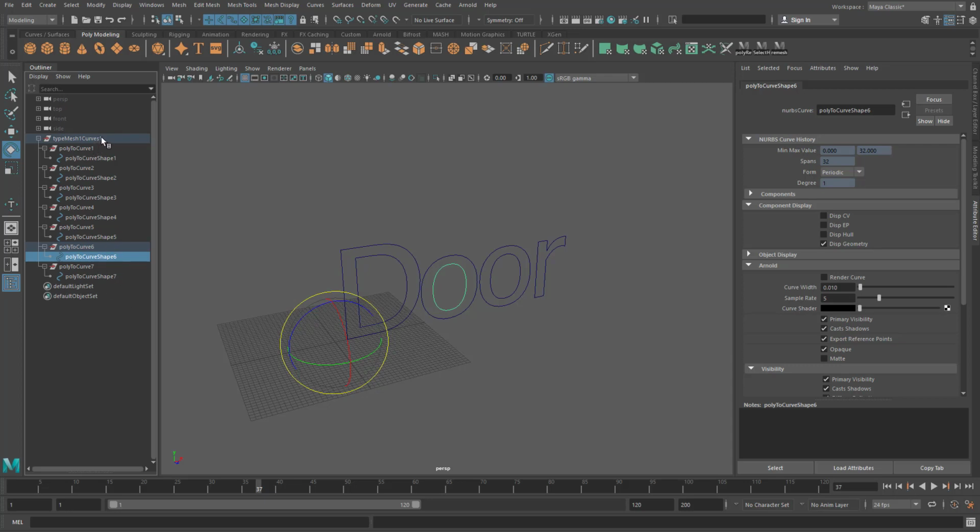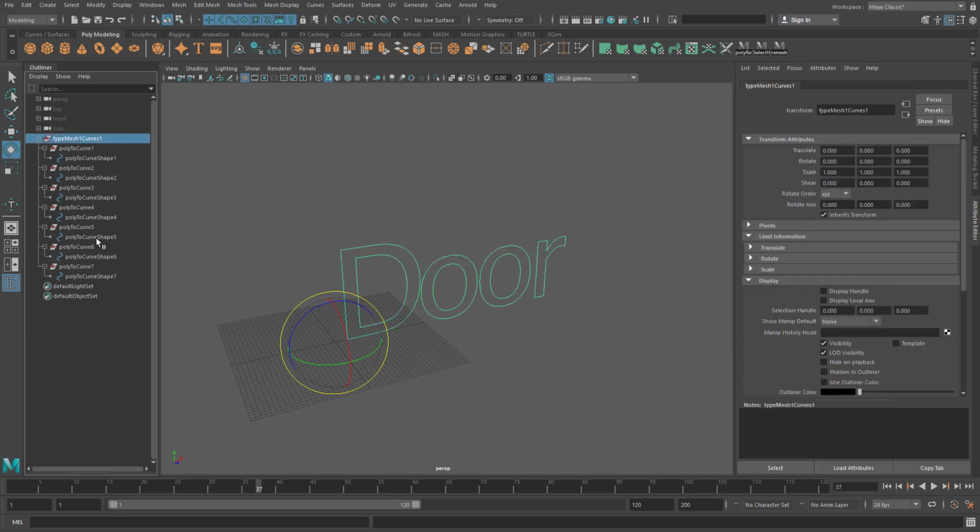So to do that, we're going to come to the main group that holds everything. I'm just going to rename this to what I want to call it in the outliner. So I'll call it door.